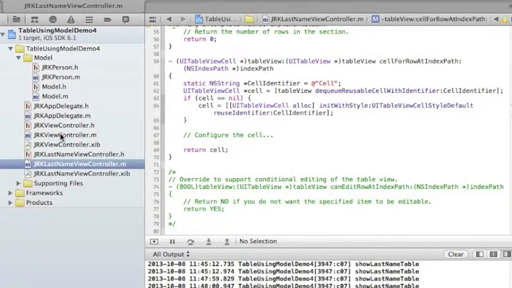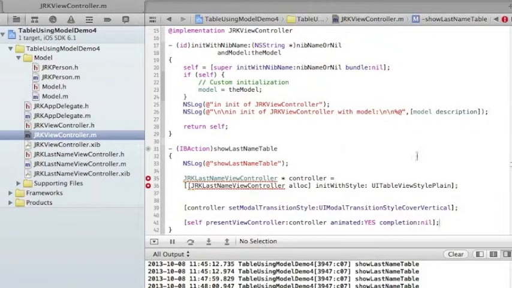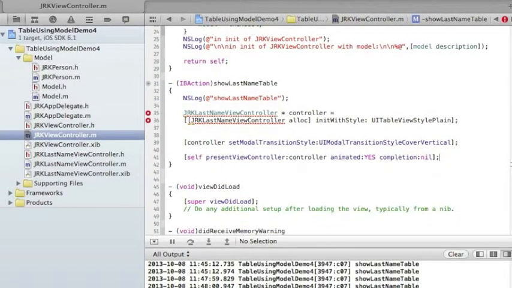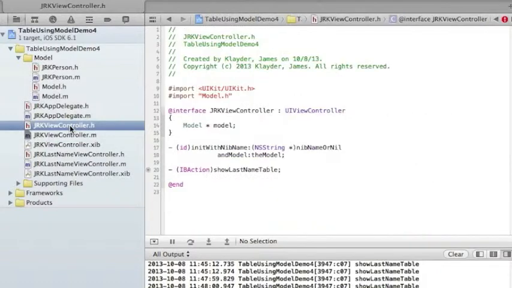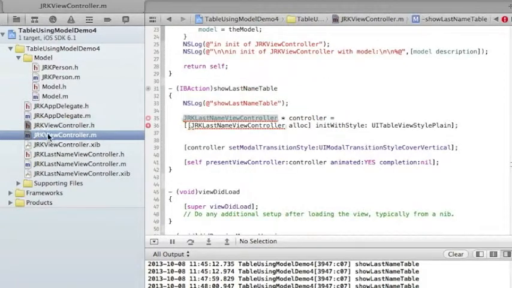So in the ViewController.m, here's our show last name table method. Add a bit of code there. This should look reasonably familiar. Right now I have a red dot. It must mean that I haven't imported this LastNameViewController. So I'll go to the .h file and add that import. That should make those red dots go away. Yes.